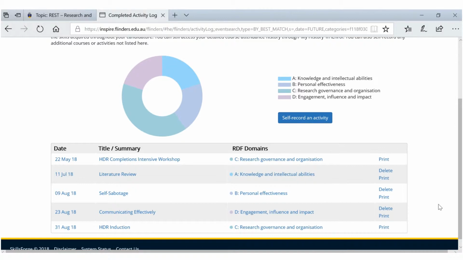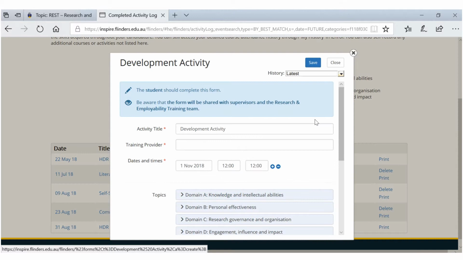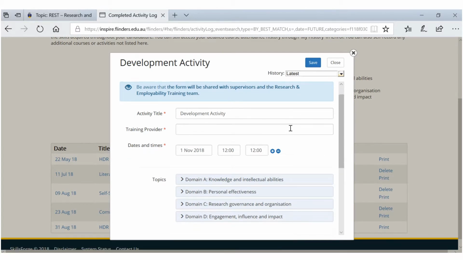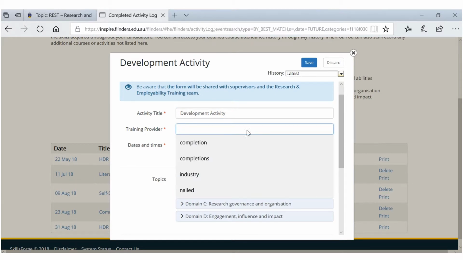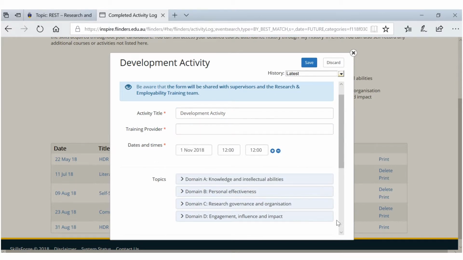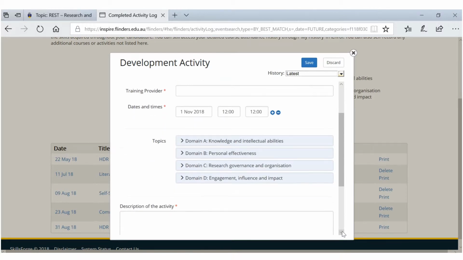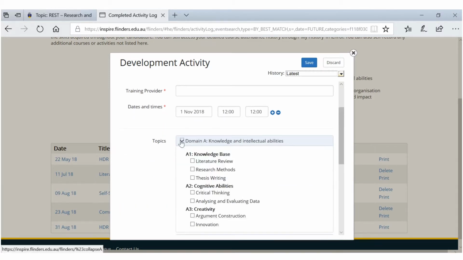If there's anything that's been missed or something that you've done outside of Flinders, you can self-record an activity in here as well. So you can record what that activity was called, who was actually the training provider for that activity, the dates and times, and then you can map it to the framework. So you can say that particular workshop that you completed was in innovation. And that will then map it to domain A in the wheel for you.